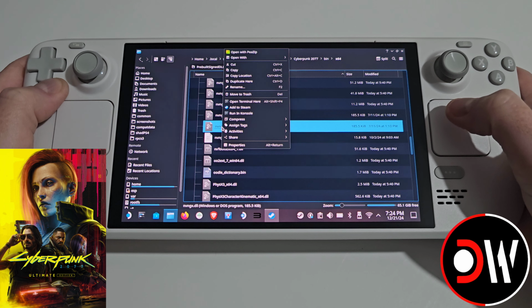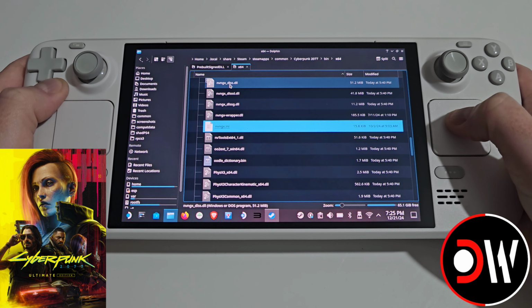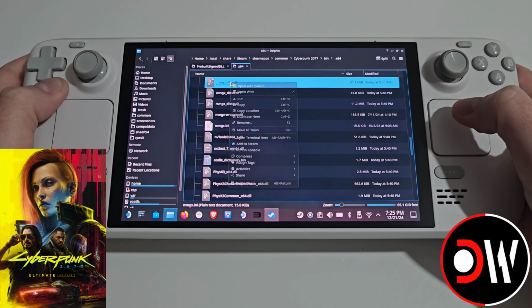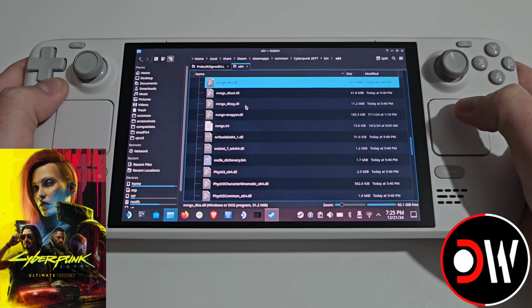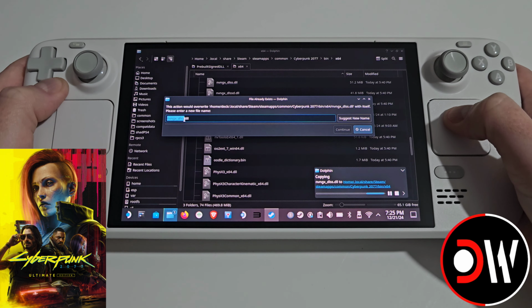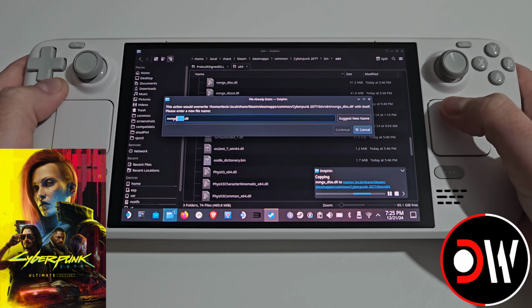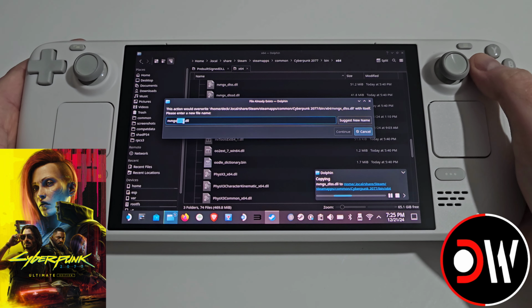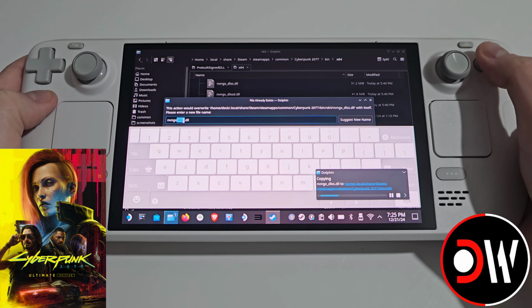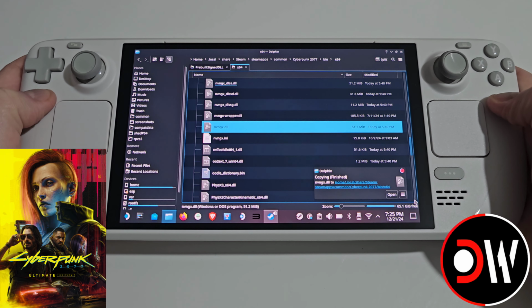Once that's done, scroll down until you can see nvngx.dll. Right click on this file and delete. Afterwards, locate nvngx_dlss.dll. Right click, copy, find an empty space, right click and paste this file. We'll be asked to rename the file, so we want to grab underscore and DLSS, press the SteamOS button, backspace, enter and close the keyboard.